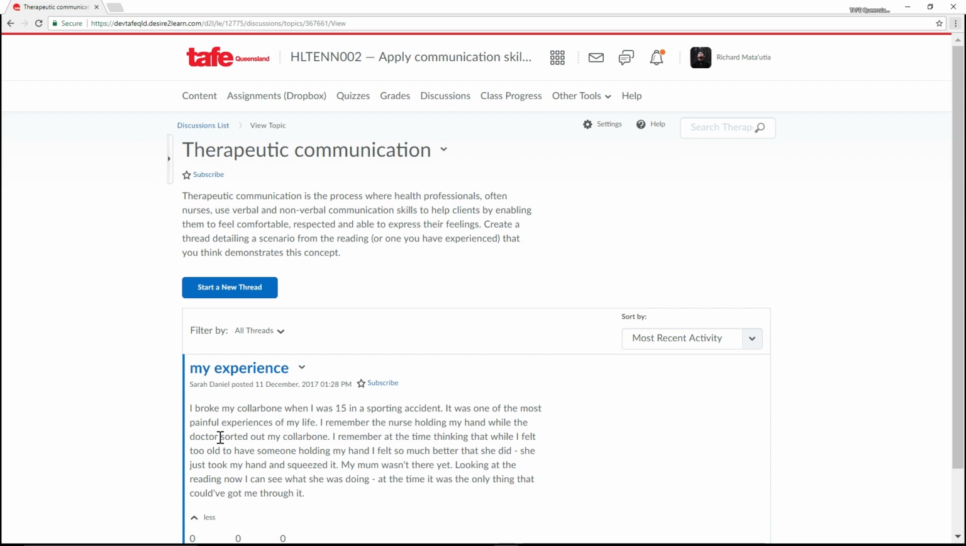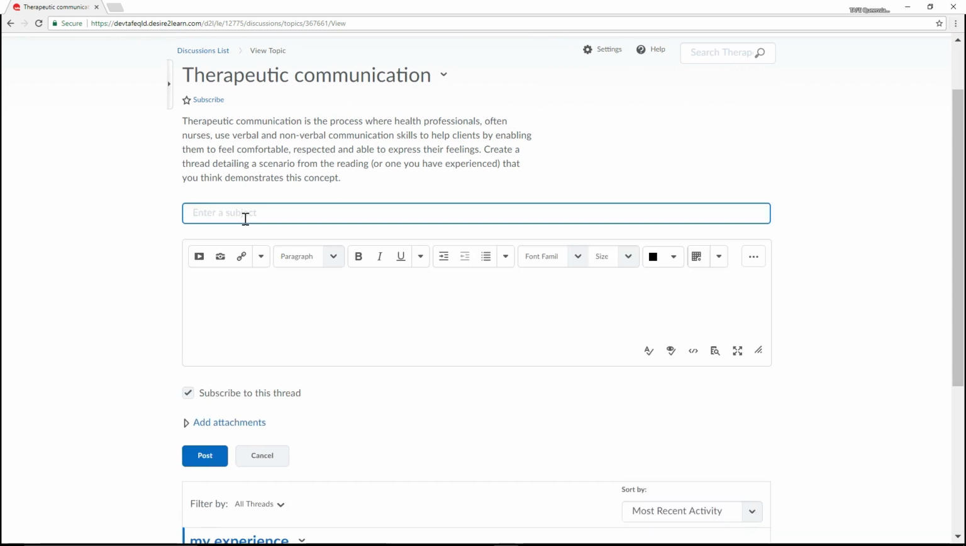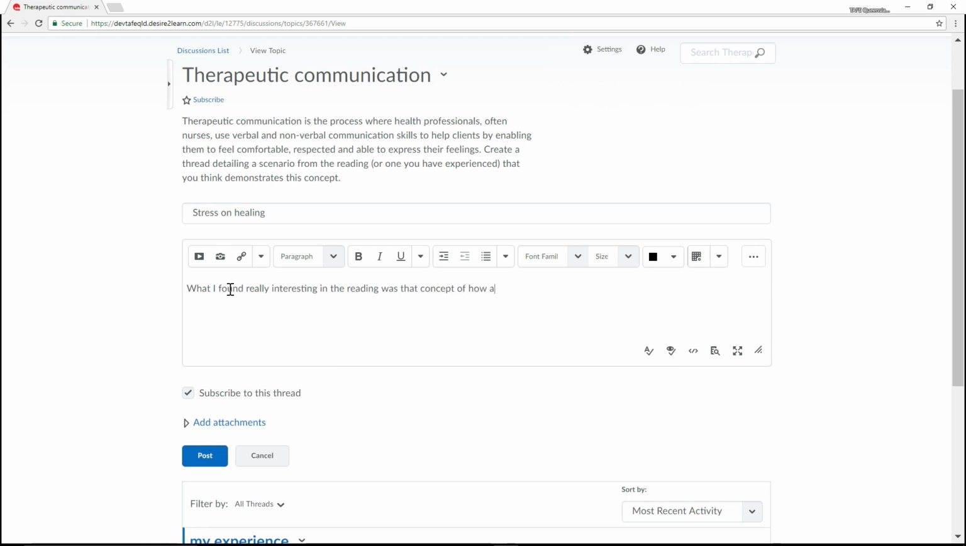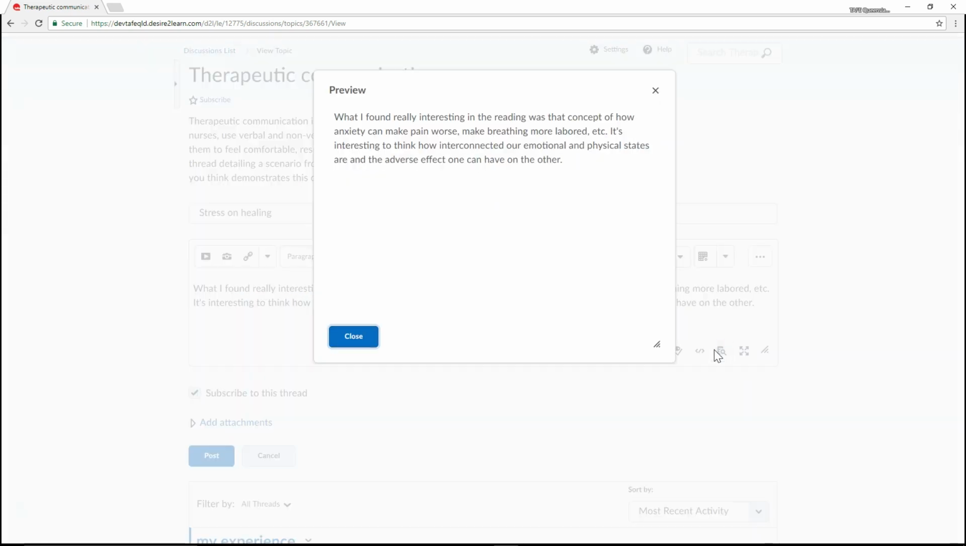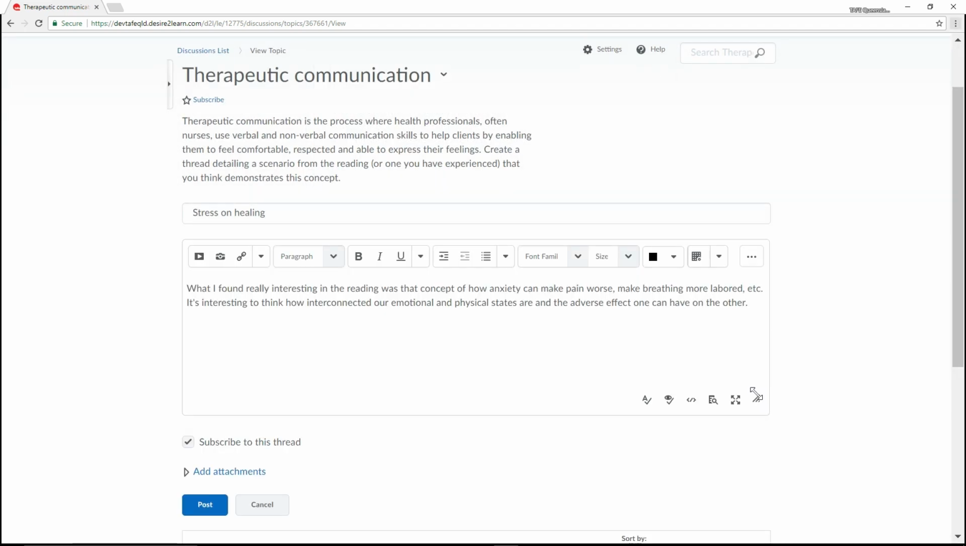From here, you can choose to create a new thread or to reply to someone else's. First, let's look at creating a new post by clicking on Start a New Thread. You'll need to enter a subject and then the contents of your post. You'll notice that there's also options to insert links and images as well as change the formatting. It's a good idea to do a spell check, and if you've posted a large thread, you can resize the posting window, preview it, or even edit in full screen.